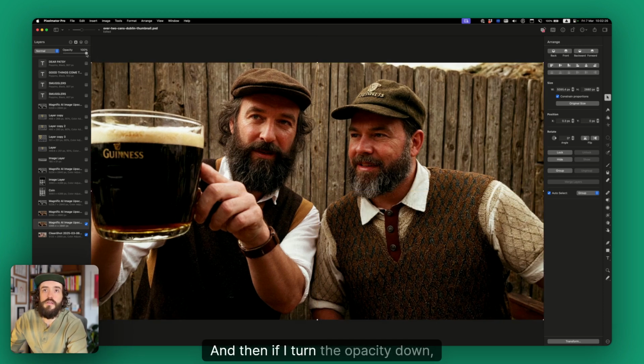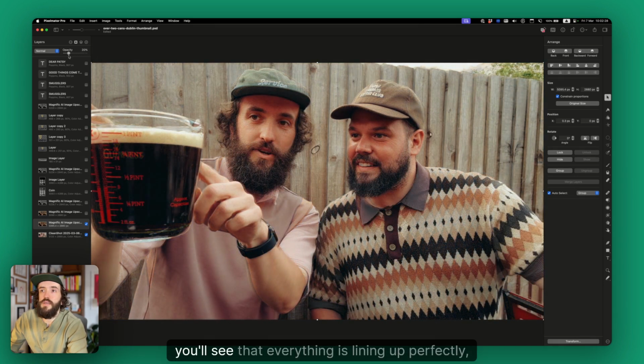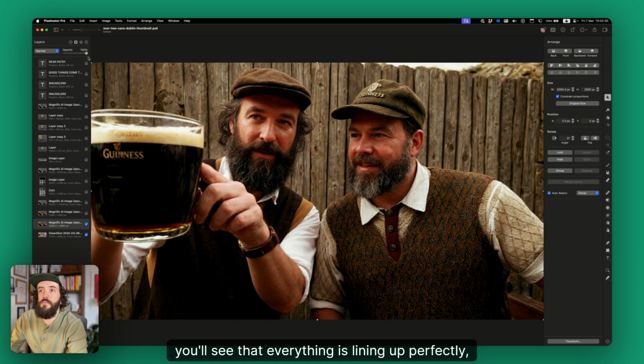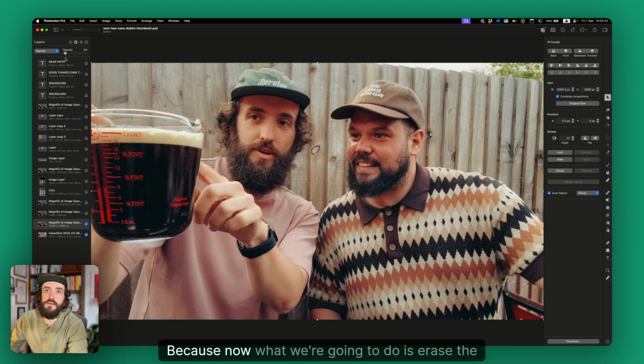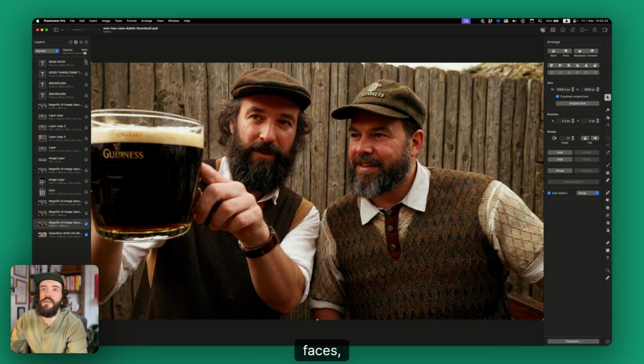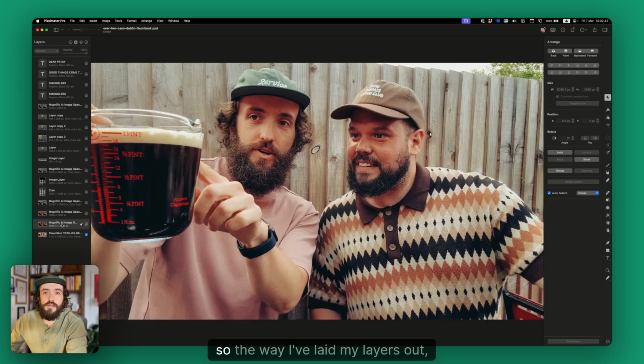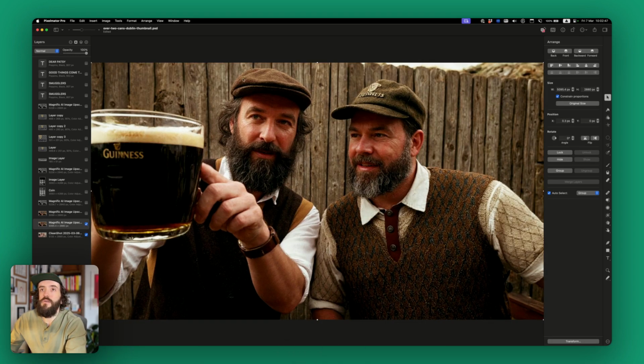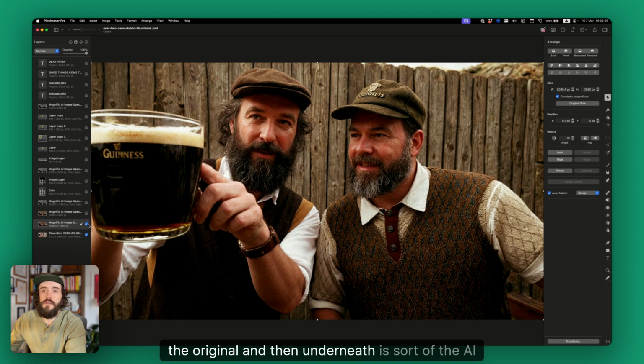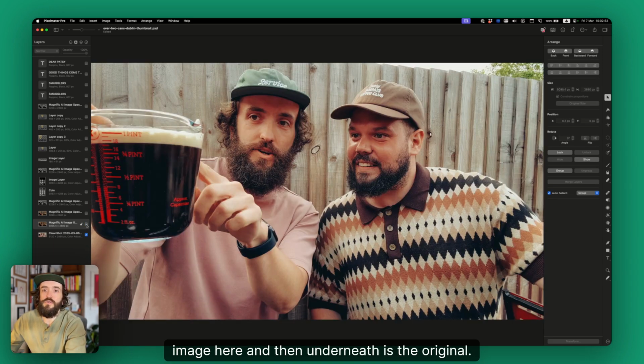And then if I turn the opacity down, you'll see that everything is lining up perfectly, which is exactly what we want. Because now what we're going to do is erase the faces on the AI image to expose the face from the original photo behind. The way I've laid my layers out, we've got the original, then underneath is the AI image, and then underneath is the original.